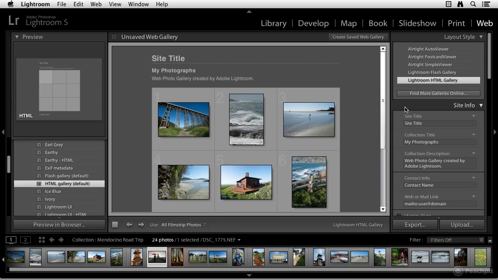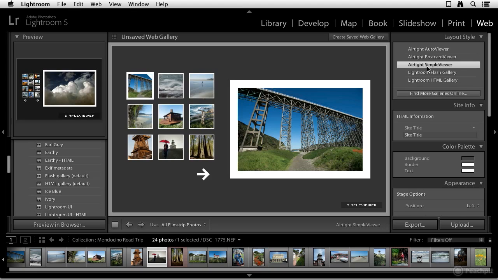So over here on the right under layout style, I'm going to pick two styles. One's going to be Flash and one's going to be HTML. And I'll walk you through some of the things you can do to customize these templates. Let's start with the Airtight Simple Viewer. I really like this one. It's very simple. It is Flash, so there's not all that much I can do to customize it, but there are some things. And so let me walk you through all the various options.